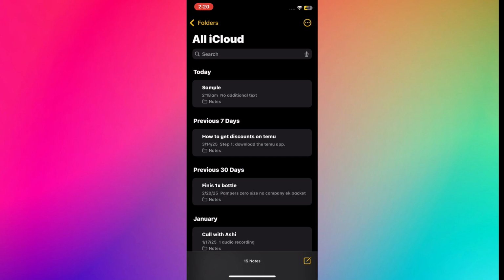Before you restore, you should back up everything now, and then you can restore to an older version. You can then save the note and restore your iPhone to the more recent version you just backed up. So that's basically how you can recover deleted notes on your iPhone.